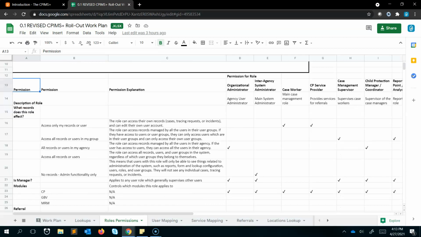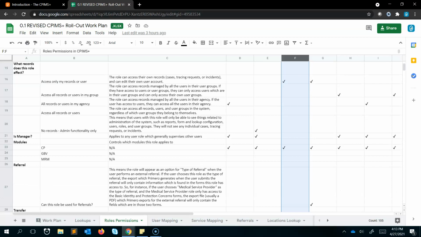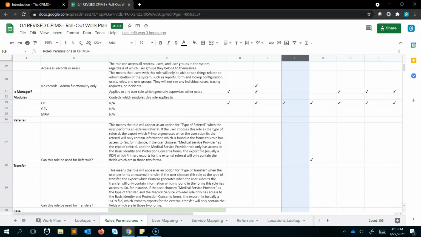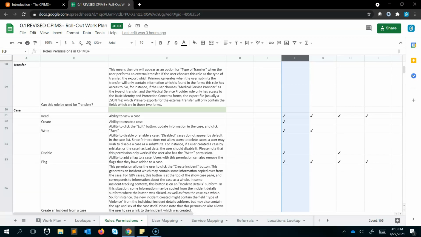As I scroll down into this document, you can see how intricate the permissions are in CPIMS Plus, and these are permissioned based on need to know. For example, if I am a caseworker, I can only access my own records on my own user. As I scroll down, looking at column F and only looking at where this checkbox is ticked, I have access to the CP module, and I continue on down, and I can see that I can read cases, I can create new cases, I can edit or write cases, disable and flag cases.